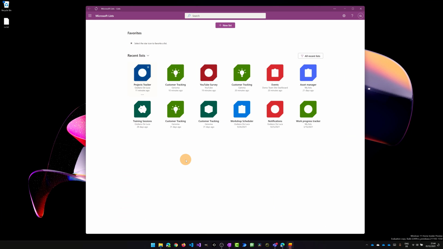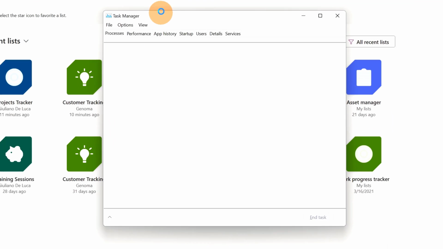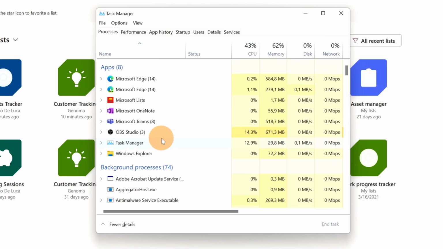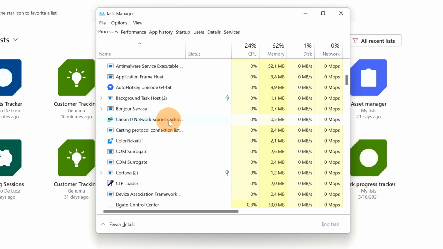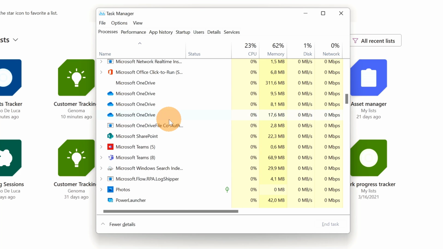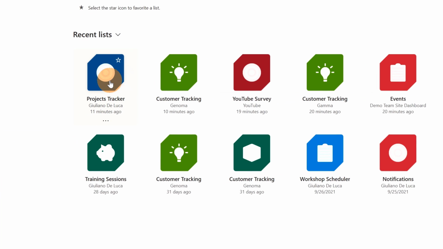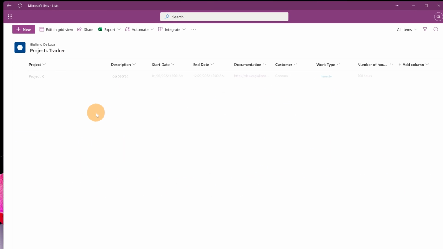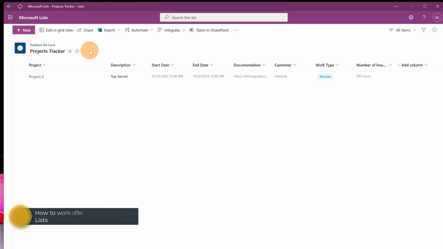Now, you have another way to check if the sync mechanism is running. You can tap Ctrl+Shift+Esc, and in the app's background processes, you can find a process that is running called Microsoft SharePoint. This process runs along with Microsoft OneDrive and synchronizes all your Microsoft Lists on your device. Now let me open Project Tracker. I will work offline on this list.